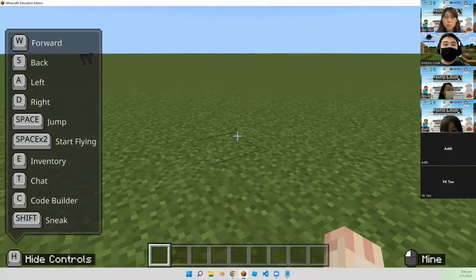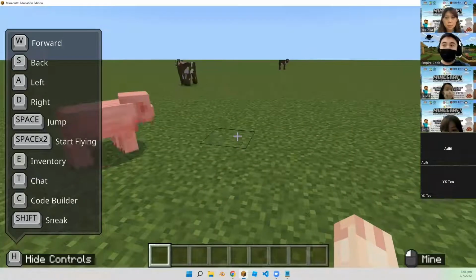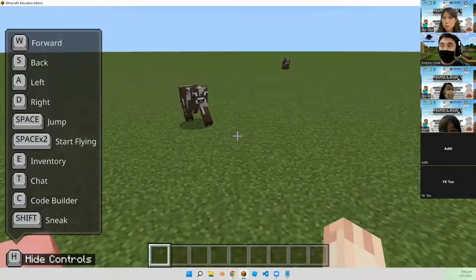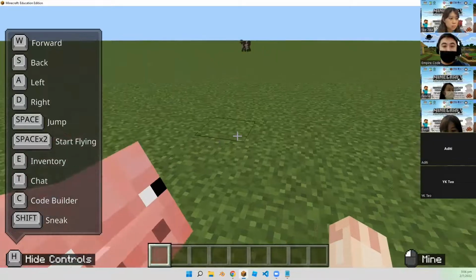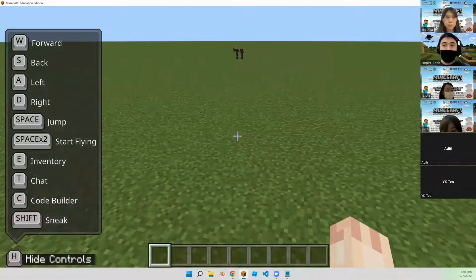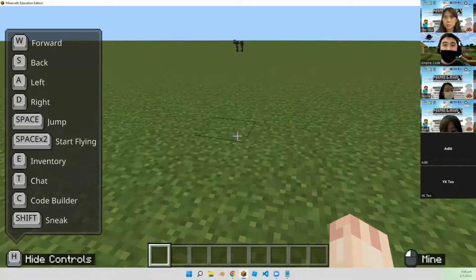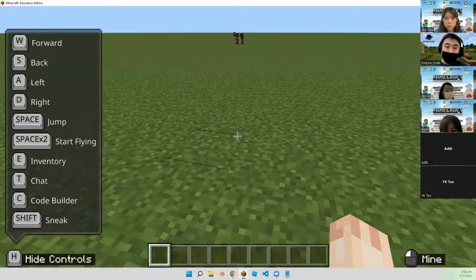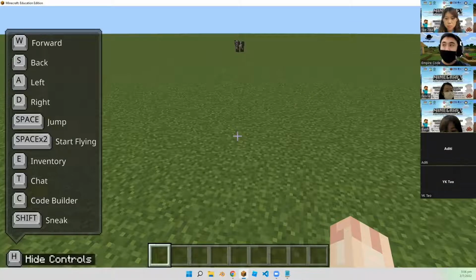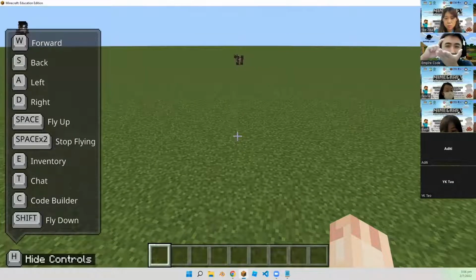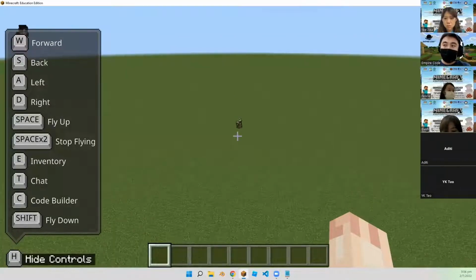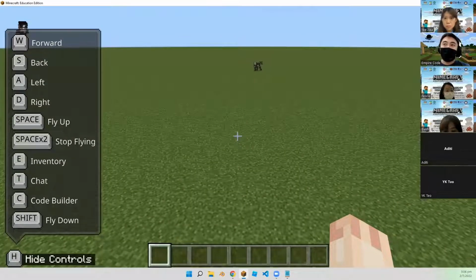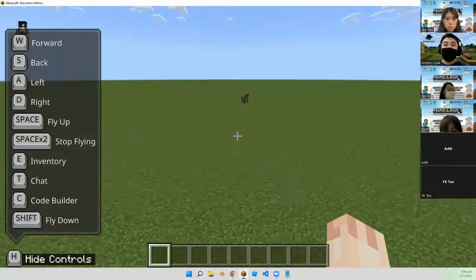And for those who like to jump around, you can tap on spacebar to jump around. So again, tap on spacebar to jump. And for those who like to fly, simply double tap space. You're going to do it very quickly. Double tap space to fly up, or hold shift to fly down. While you're flying, you can also use the movement that I've mentioned, WASD, to fly around.